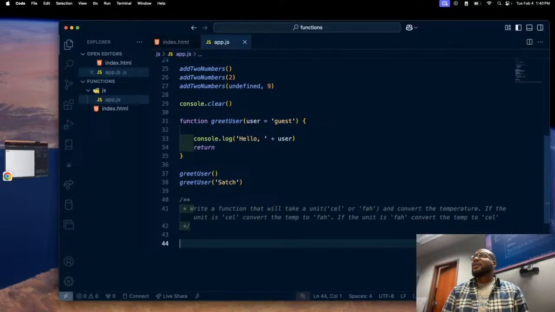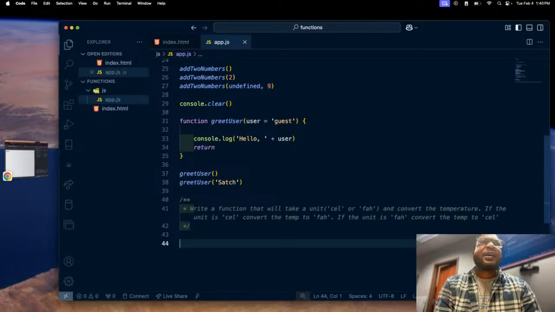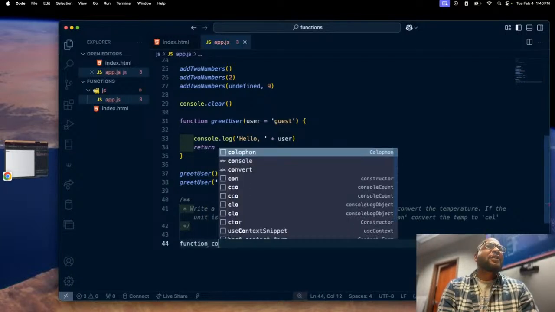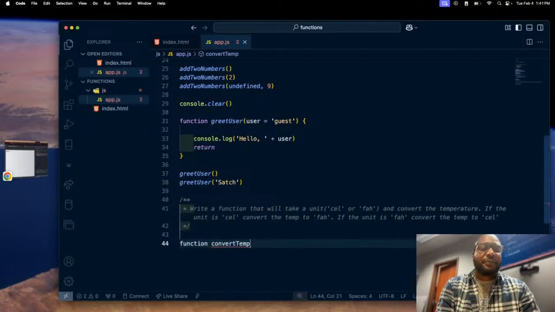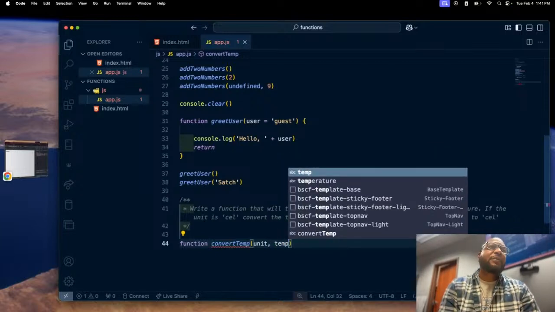So we need two things in our arguments. We're going to need a unit and we're going to need a temperature. And if the unit is Celsius, convert the temperature to Fahrenheit. If the unit is Fahrenheit, convert the temperature to cell. Okay, so I'm going to start off with the function keyword. Say, hey, I'm writing a function, and I'll call this convert temp. Okay, and like I said, we need two arguments. We need a unit, and we also need a temperature.